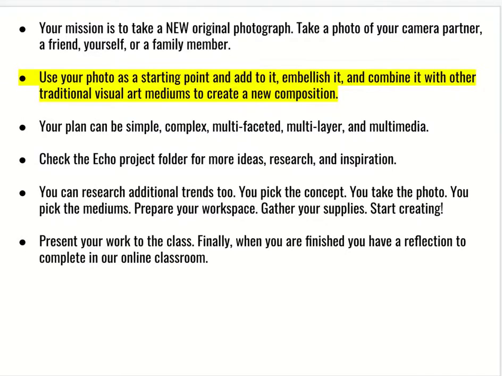So, again, your mission is to take a new photograph or use a photograph that you have taken of your camera partner, a friend, yourself, or a family member. I really want this project to be a portrait. So use your photograph only as a starting point and add to it, embellish it, combine it with other types of traditional visual art mediums to create something new.